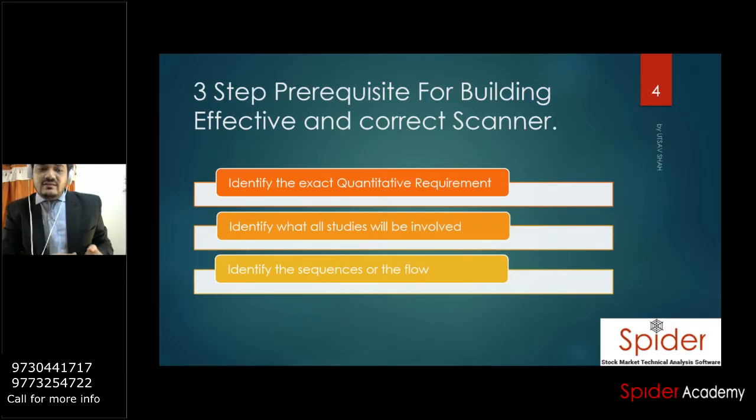This is the way you need to identify what all studies specifically would be involved. For example, say you need anything on price action, like the candlestick should be green, it should be above the high, or the close should be above, the low should be below. Anything related to open, high, low, close, volume. Especially with the price, you should be using price VHLC.